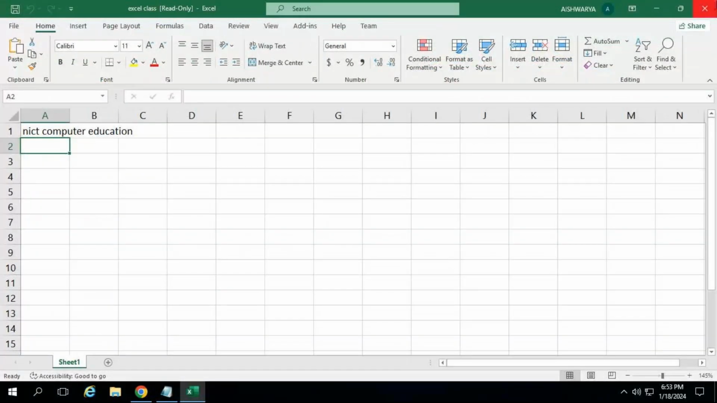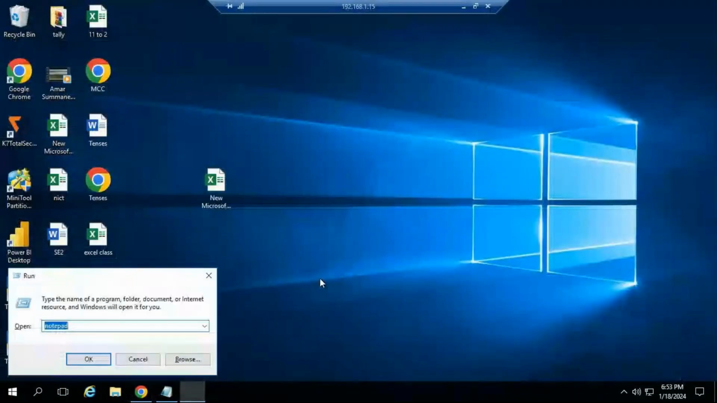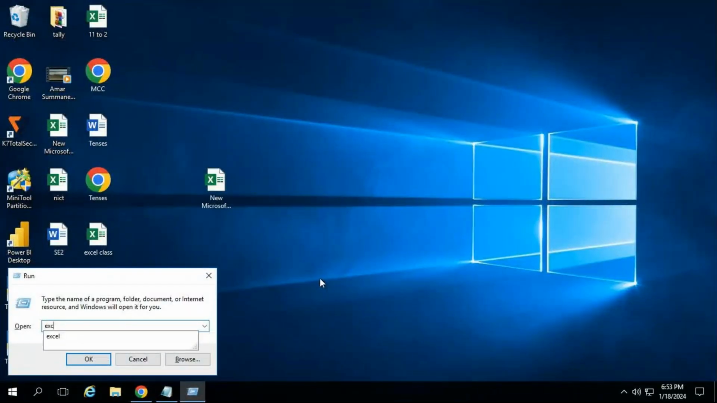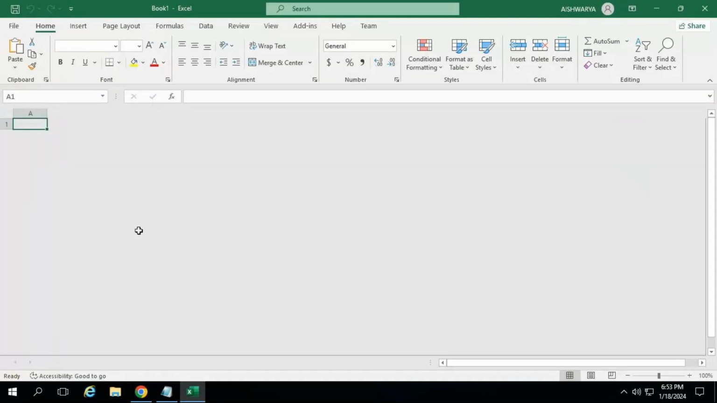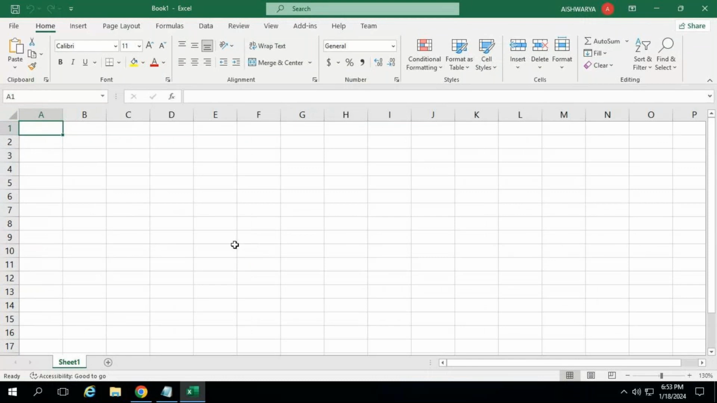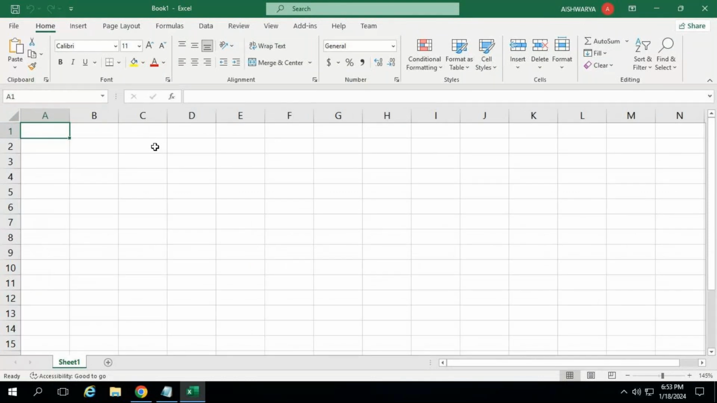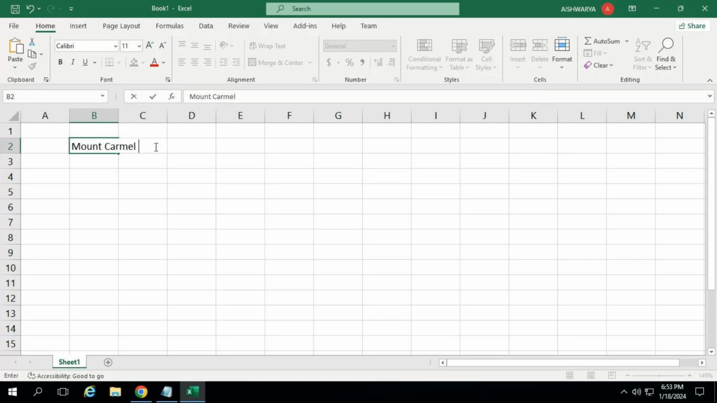Okay, so now I'll just move on to the new Excel file. Which is the next option, we will see that. This time I will type here Mount Carmel College.